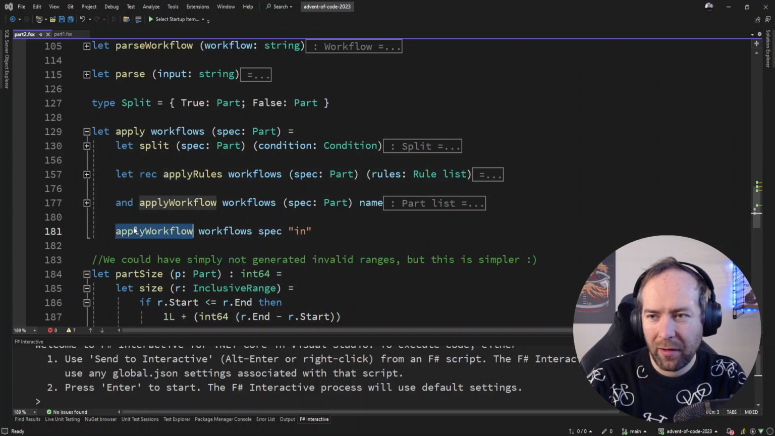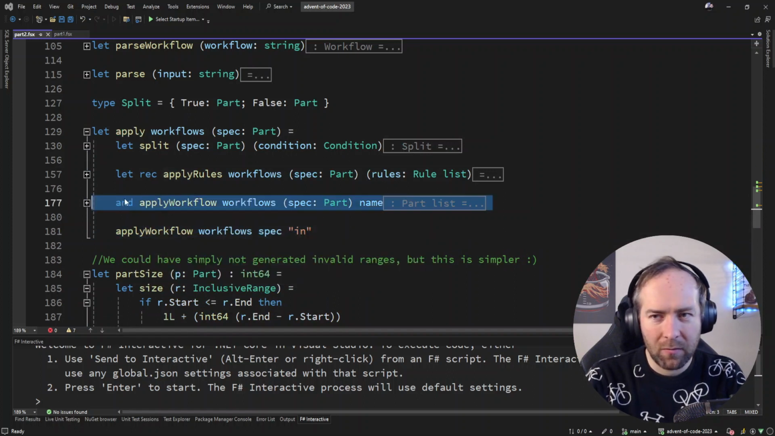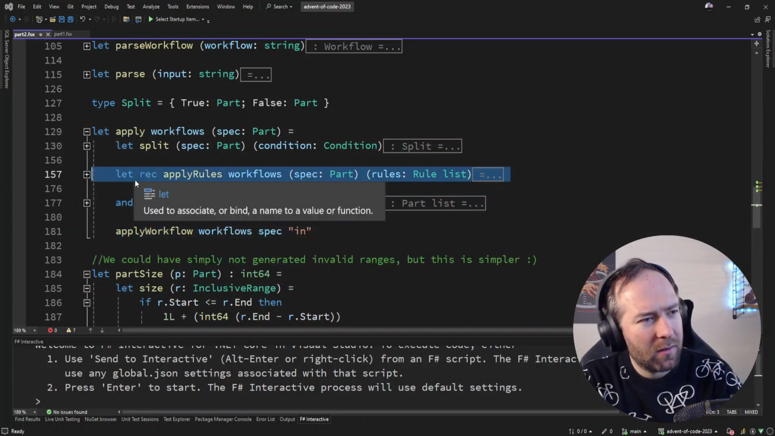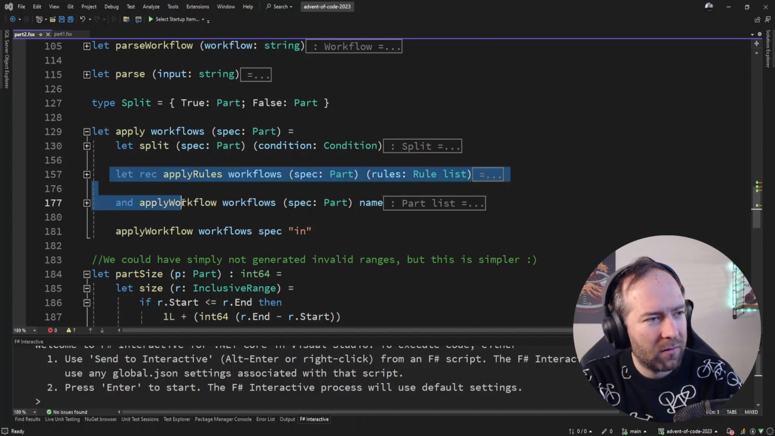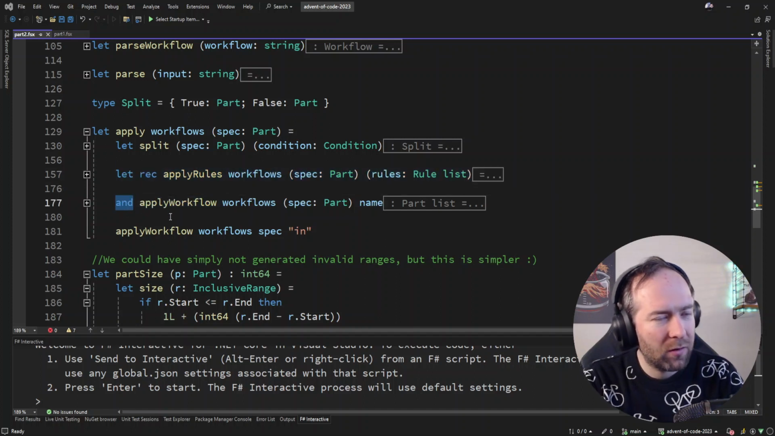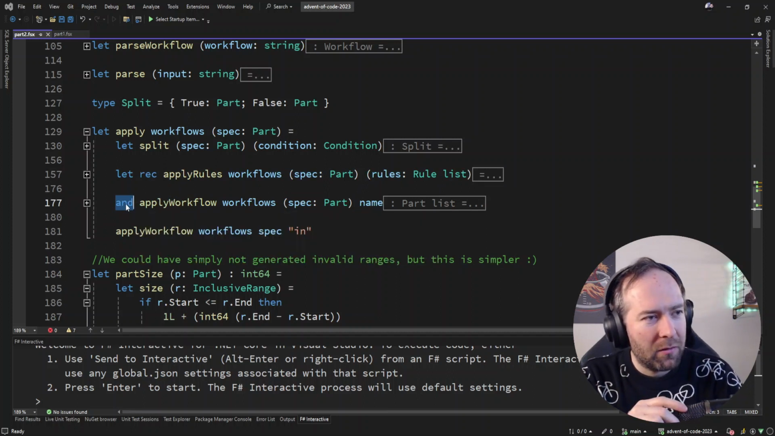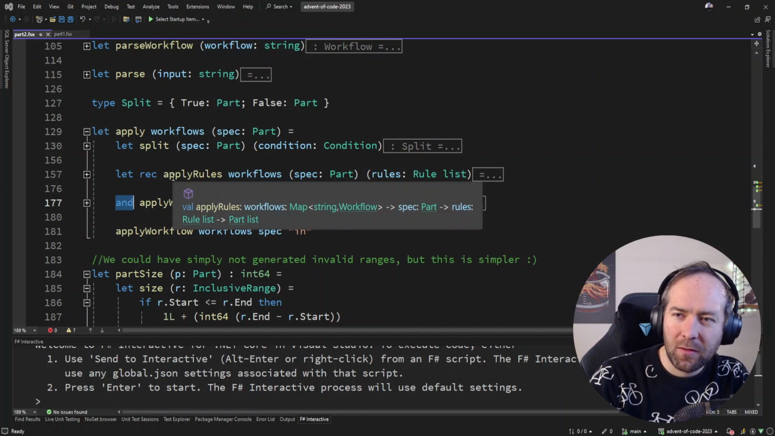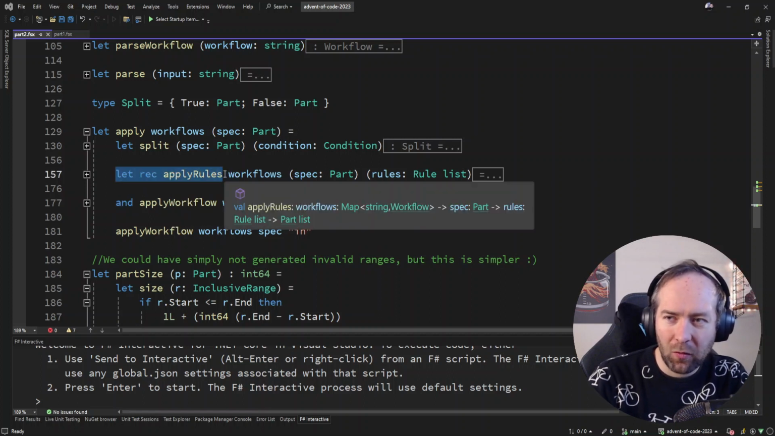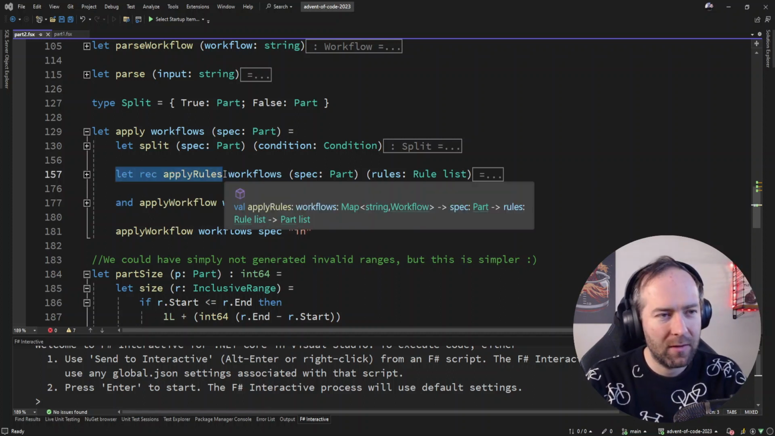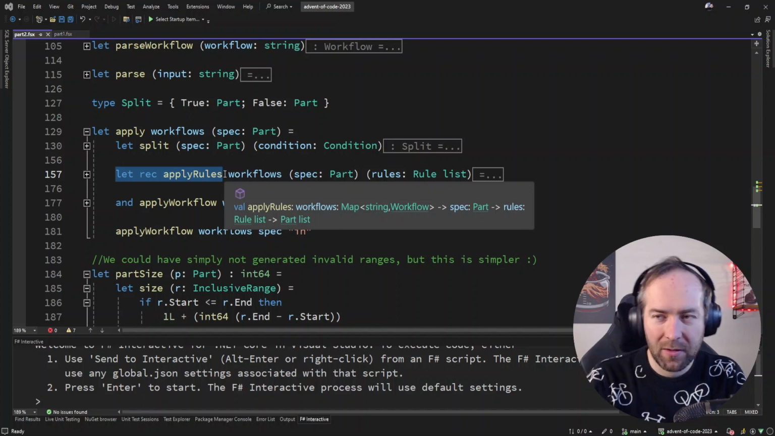How do I do the river thing? You see some things I have not used, I think, this year for Advent of Code, which you see here: let rec and. This and keyword is something super weird. This thing is called mutually recursive functions. So let rec is a way to define a recursive function. That's a function that can call itself recursively.